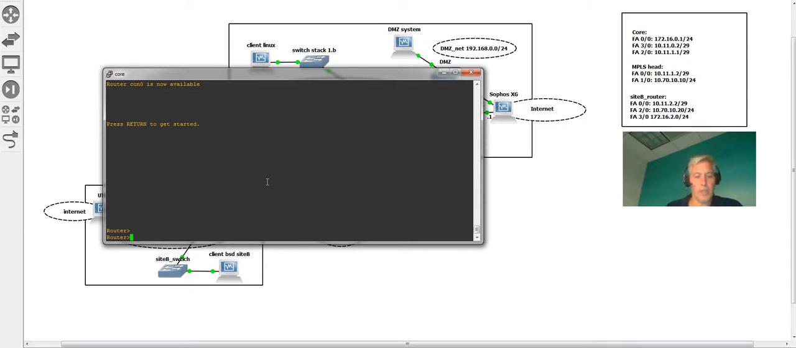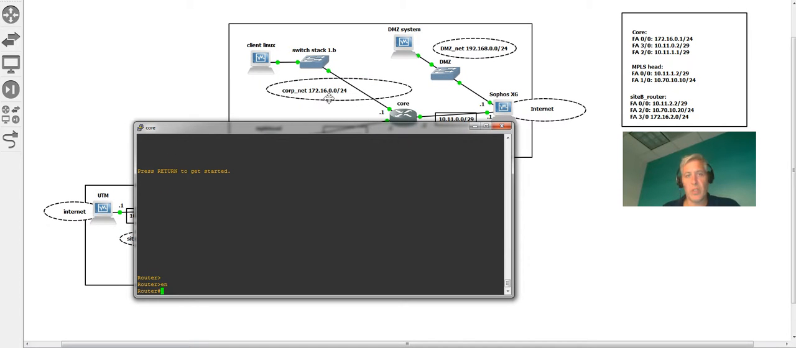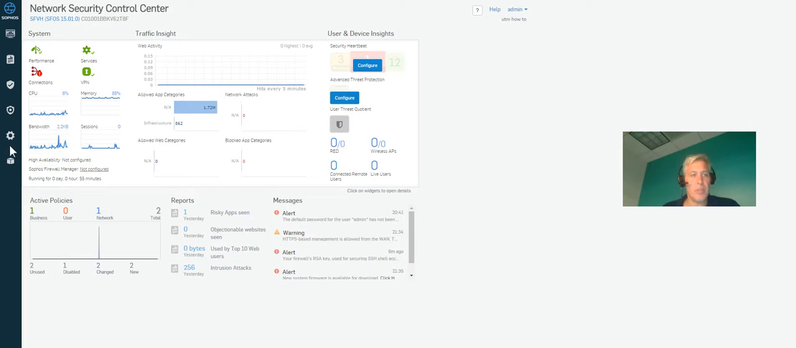The corporate network, if you look at the GNS3, is 172.16.0.0/24. That sits off of FastEthernet 0/0. So, show run int fa 0/0. I added a helper address, so DHCP packets received on this interface are forwarded on to 10.11.0.1. That's the XG over here. So let's go ahead and configure the XG to be a DHCP server.